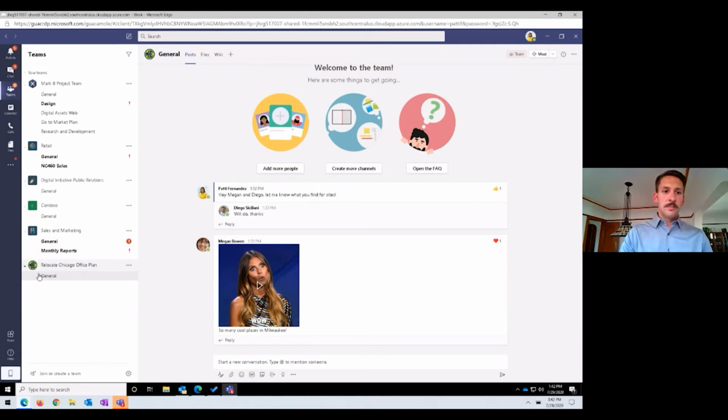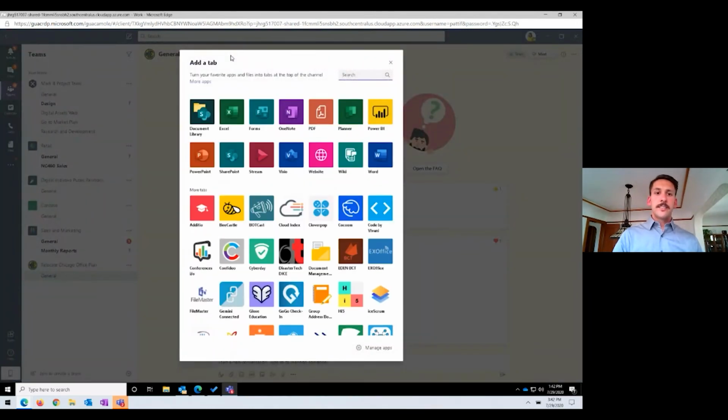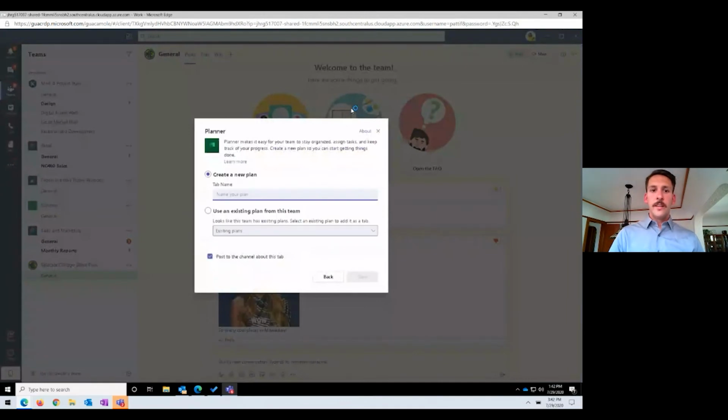So how we do that is if we go back down to this Relocate Chicago team, we're just going to keep this one simple and leave just the general chat tab. You can go ahead and click this Add a Tab button, this plus sign across the top by the name. And that's going to give you a whole host of options. You can add all kinds of things here, but what we're interested in right now is Planner. So we'll go ahead and say create a Planner board. And you can create a new plan from here, or what we want to do is use an existing plan from this team. So we'll say existing plan.